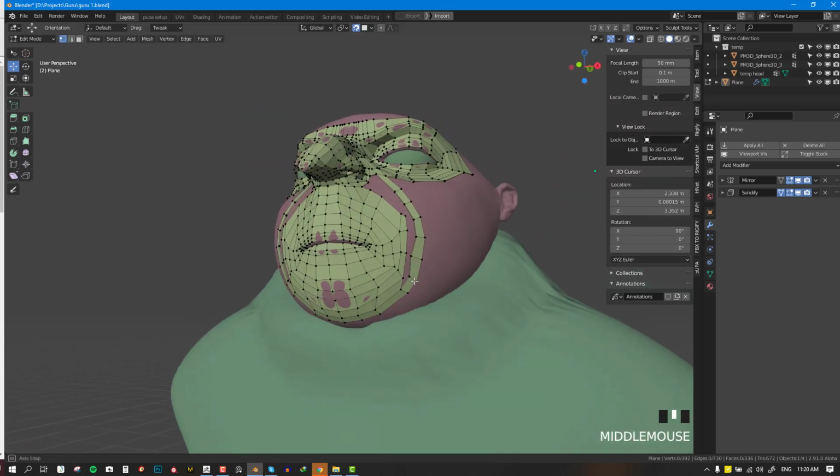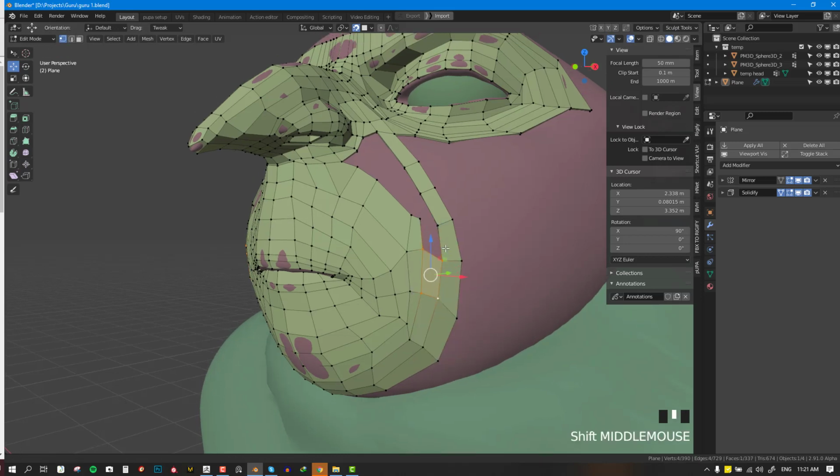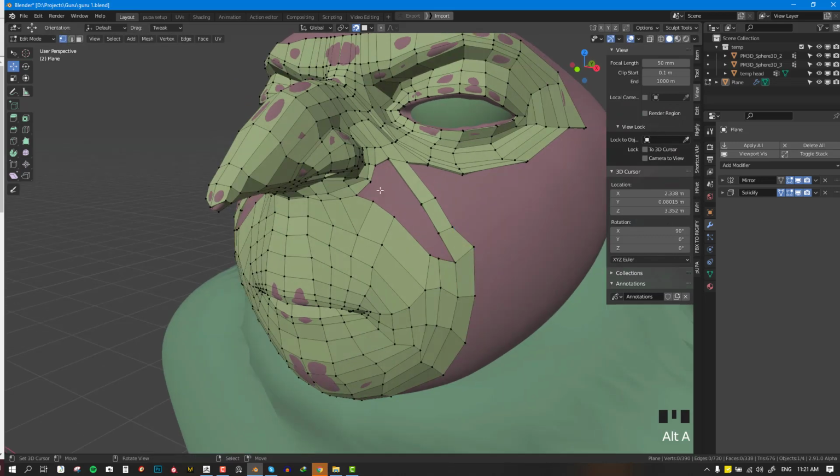Okay, so we can close this up. 1, 2, 3. Okay, probably need to remove this. Start closing up the mouth position.